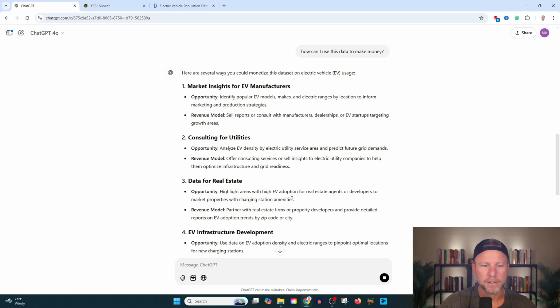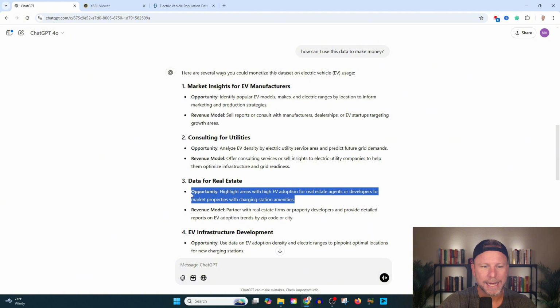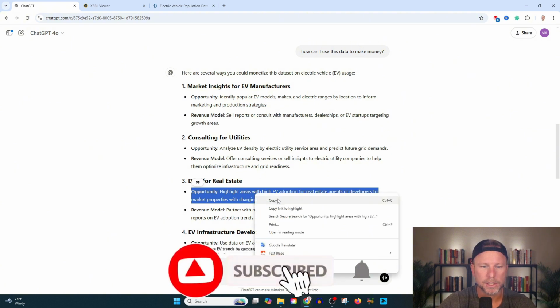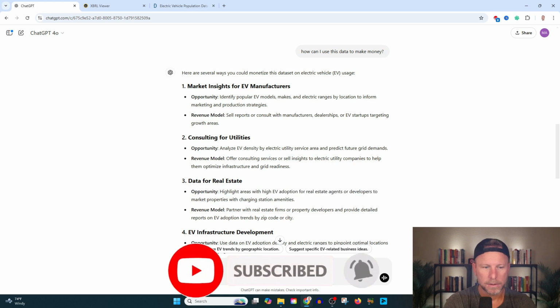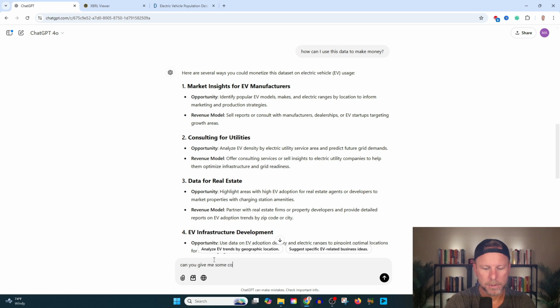Let's actually do this. Highlight areas with high EV adoption for real estate agents or developers to market properties with charging station amenities. Can you give me some conclusions and a game plan based on this idea?